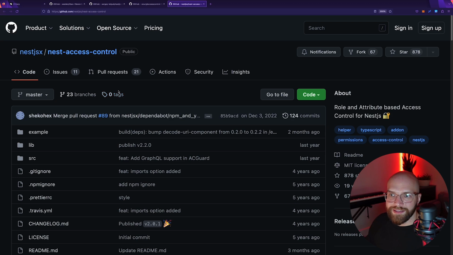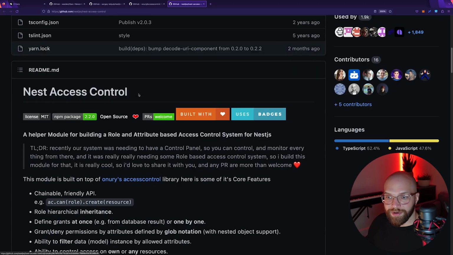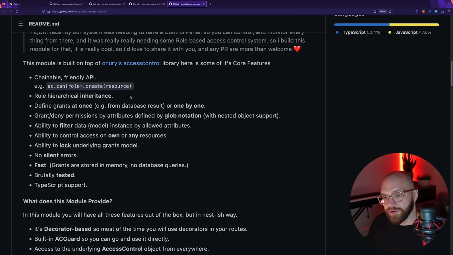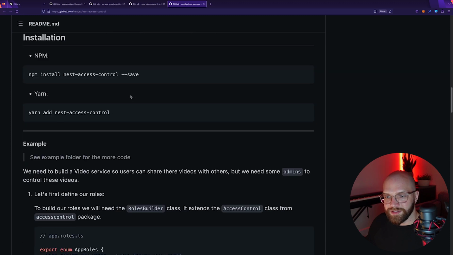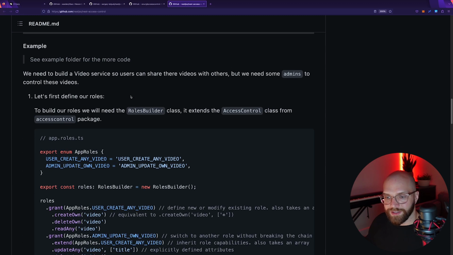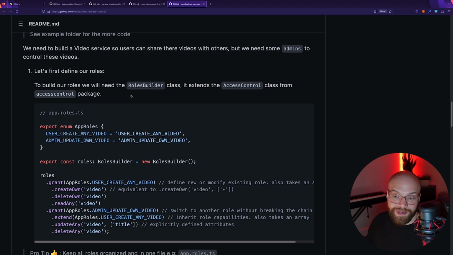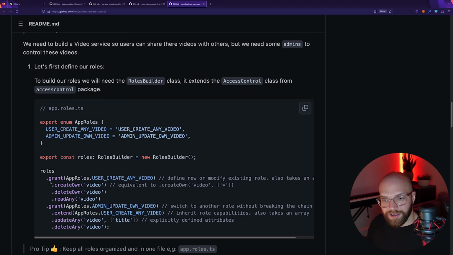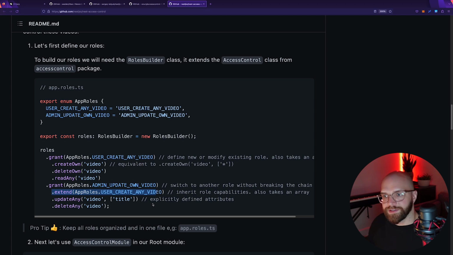It's called Nest Access Control. So that's the library I used. Very grateful for the creator of that library, very easy to use, very well documented. So you basically, in the same way, create roles like that, and you grant them permissions, and you can extend. So there's inheritance, so you can say, hey, the admin should inherit from the manager, but it should not do certain actions. So this is the library I ended up using.